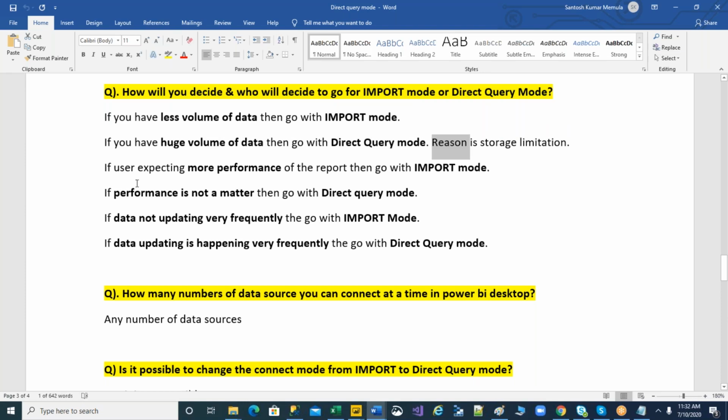The reason is there is no storage limitation. If the user is expecting more performance of the report, then go for import mode. See, it is client to client. Some clients will say, Santosh, I'm expecting more performance, even logic wise I don't mind. So if your user is expecting more performance, better to go for import mode. But again, if you're going for import mode, you have to refresh your data manually every time. If performance does not matter, then better to go for direct query mode, so that live data is connected.